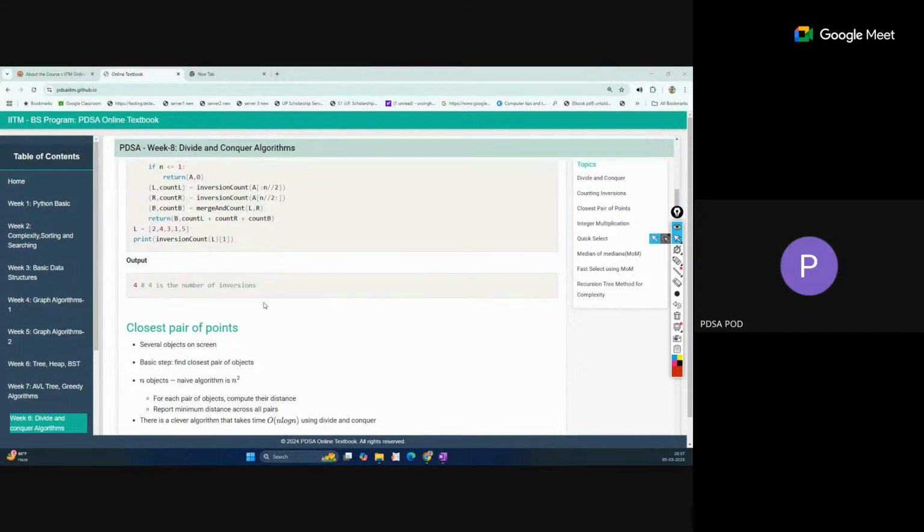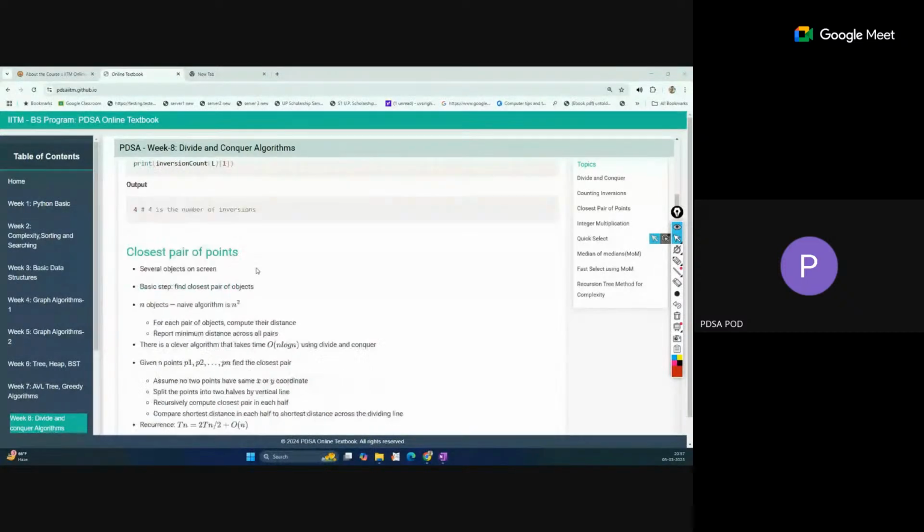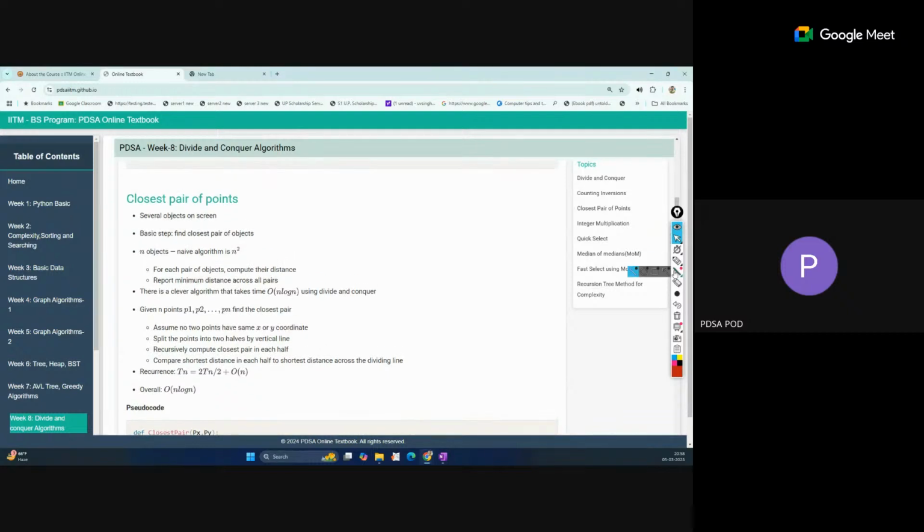So this is the first topic, inversion pair count. The next topic is closest pair of points. This is related to a 2D scenario, a 2D graph. So we have the x-axis and the y-axis, and we have some points on this two-dimensional plane, but here some conditions are there.